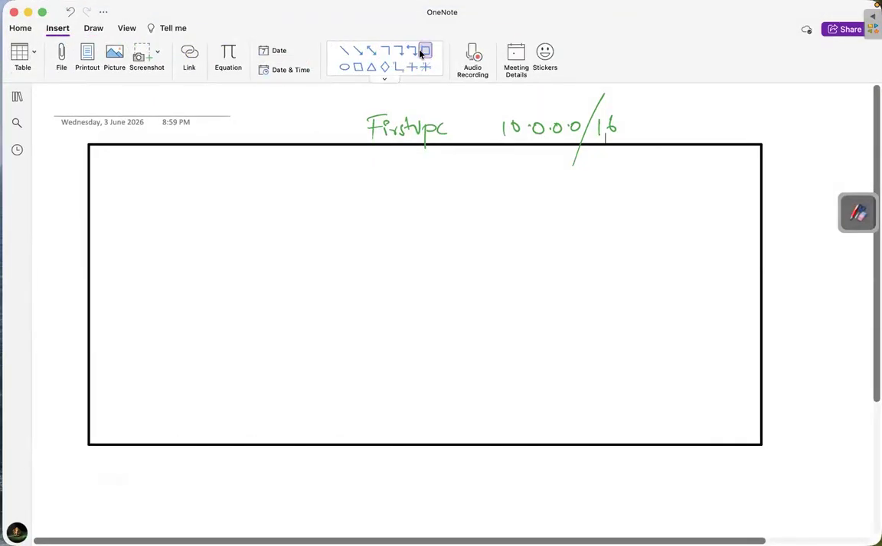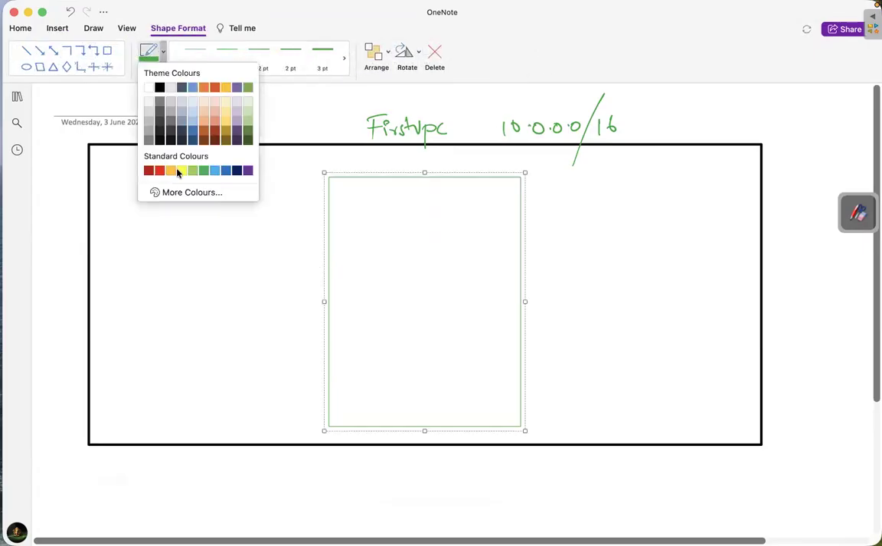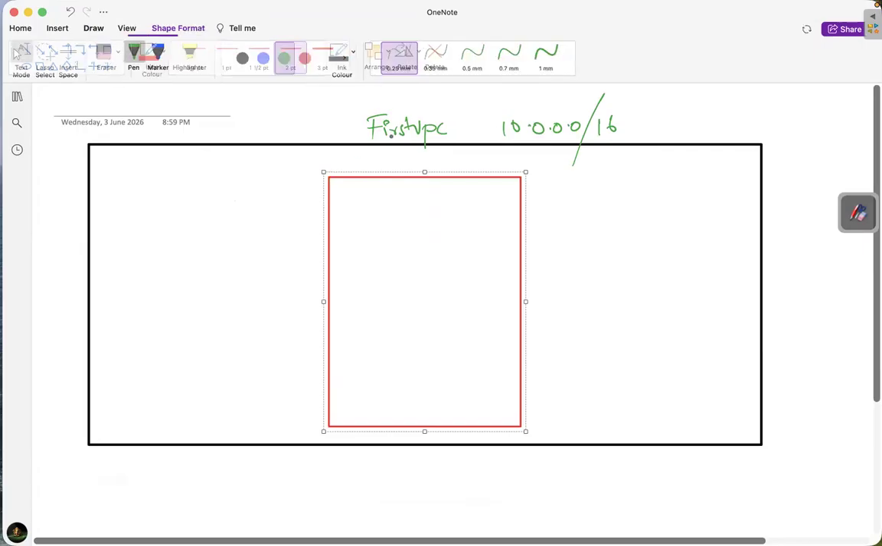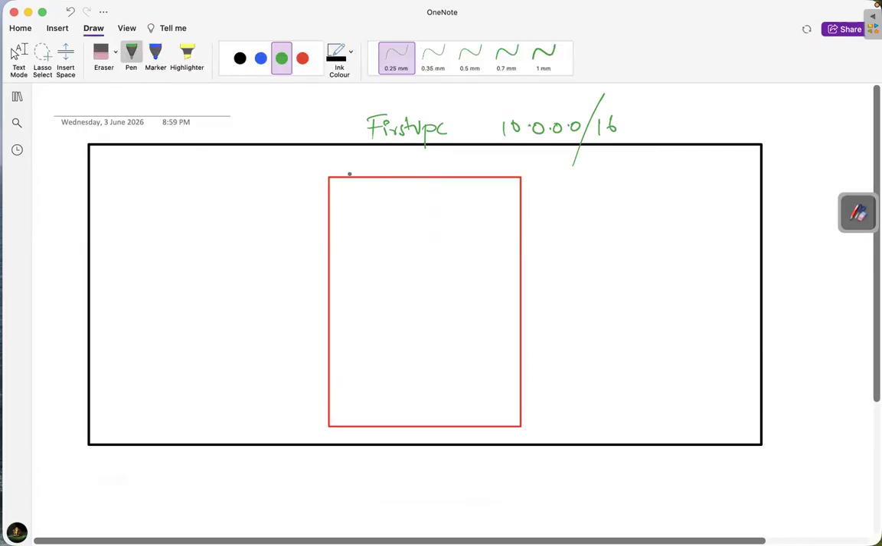In this VPC, I'll create a subnet. The name of this subnet is public subnet. I'll start from this series only, from the first IP address. What is the first IP? 10.0.0.0, till /20.